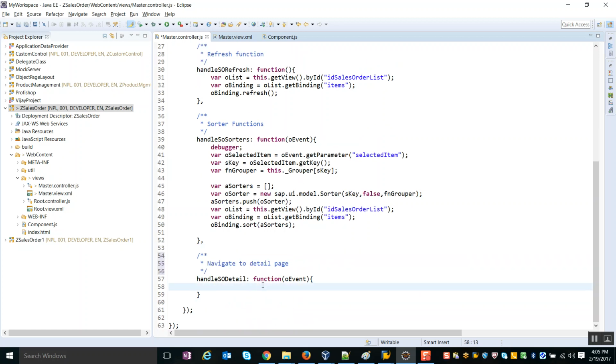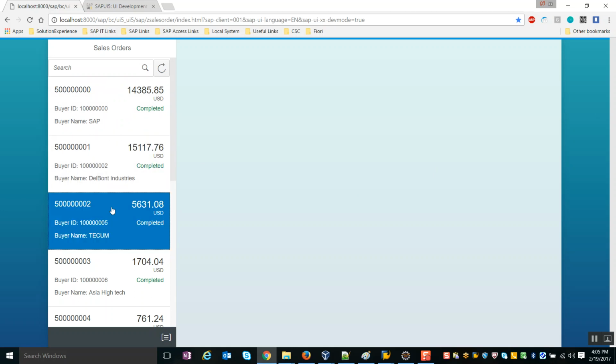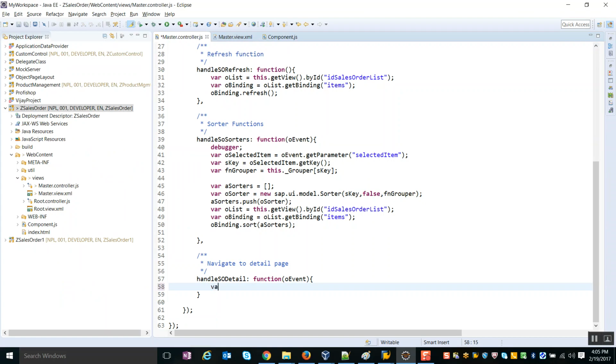Here, the first thing I want to know is the value I have obtained, so that I can navigate to the detail page with that particular value. First I'm going to get the source of the event. Whichever value I have selected is going to be the source, because I have assigned the event handler at the item level itself. So reading the source gives me the selected item. From the event object, by triggering the method getSource, I get the item instance.